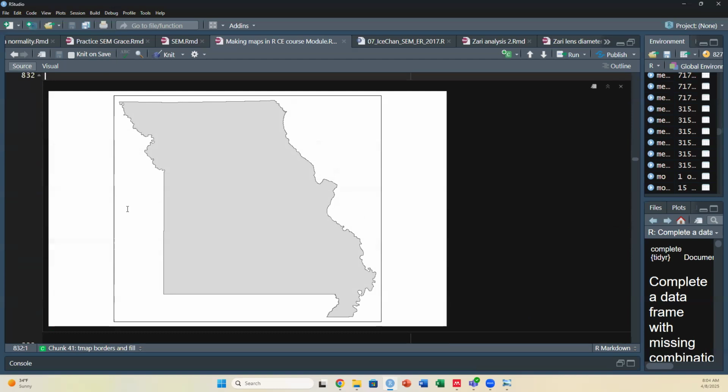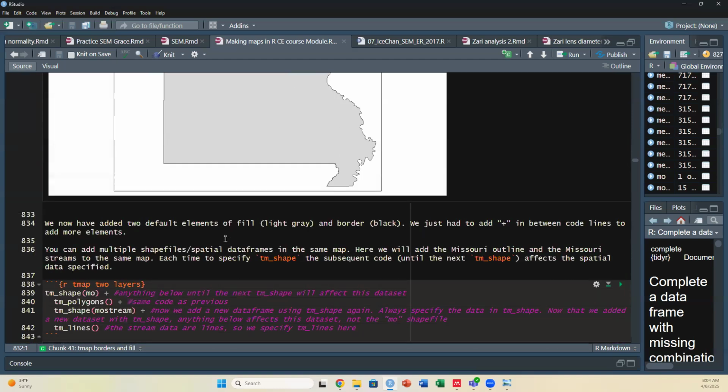So now that we have a basic shape or fill, we can add on to this map. These are two default elements of fill, which is light gray, and the border is black. We just had to add the plus in between code lines to add more elements. And that's what we're going to keep doing, just adding more things to this map.